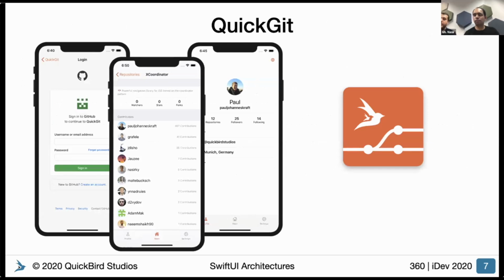So we are basing this whole workshop on a QuickBird application that we built. It's actually a GitHub client where you can log in with your normal GitHub account. And then you can see a view for your profile, like what your handle is and what the information about you is. And then you can also see a list of repositories and more information about each of those repositories. We will go into further detail about the application later on, but just so you keep in mind, we will build this application during this course.